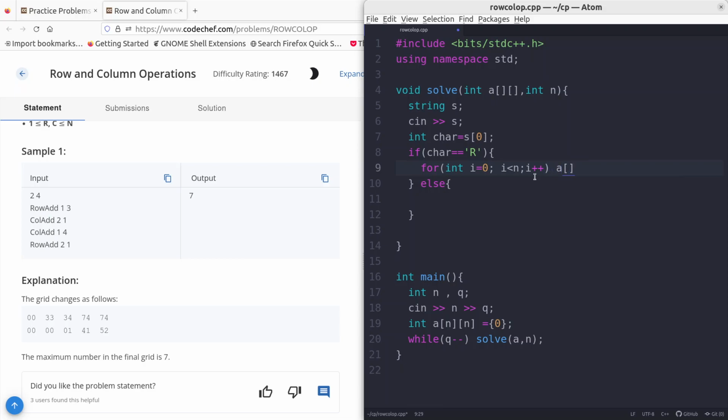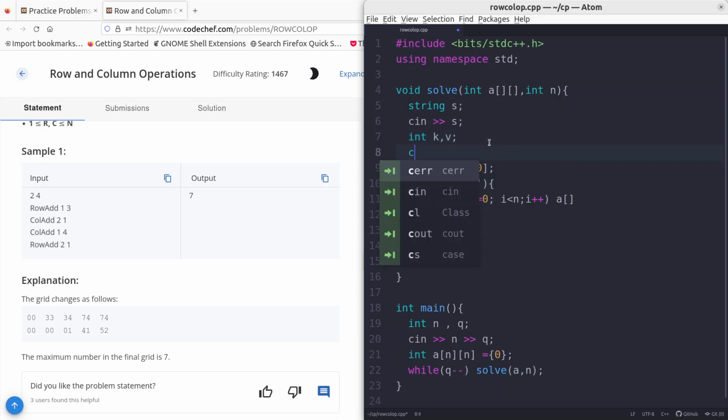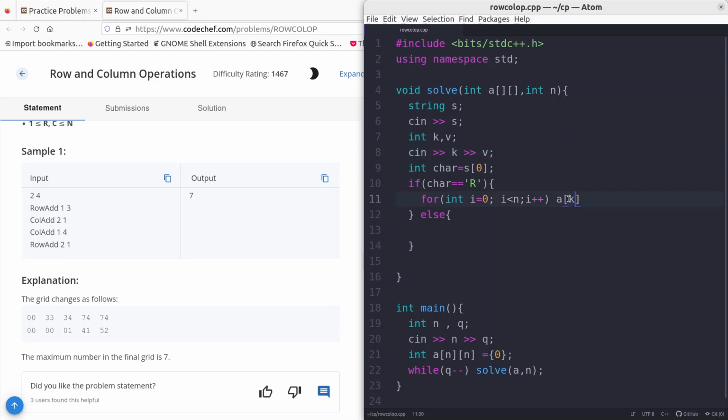A of first, it is rows and columns. So after reading the string, we should also read row and column value. Row, okay, we need to read the row or column, let's put it as k and the increasing value as v, and let's read those values also. So since it's the row operation, k will be constant here, and we'll increase it with the value.